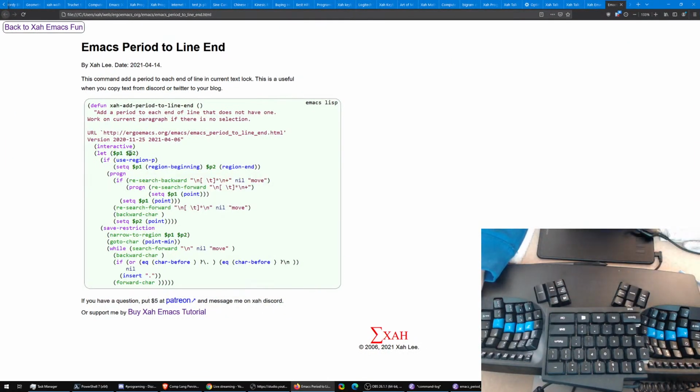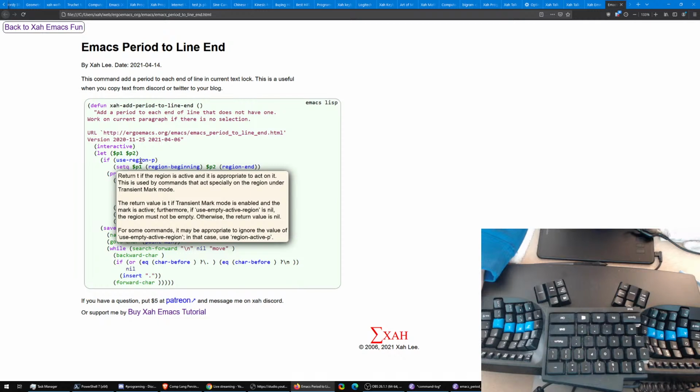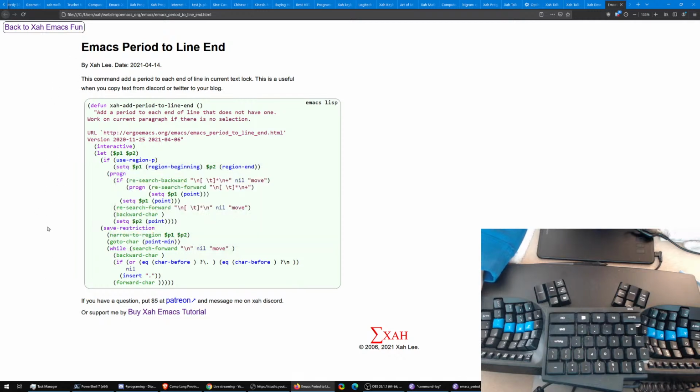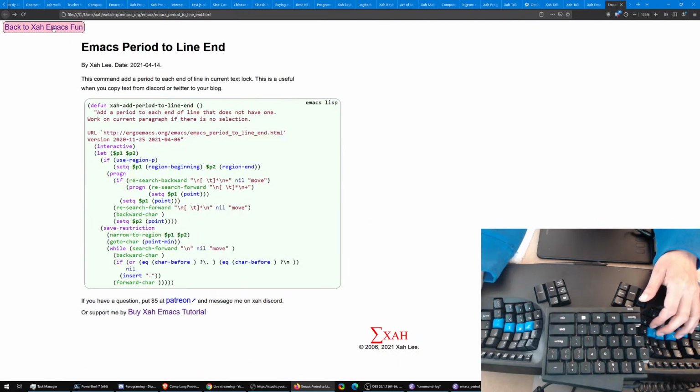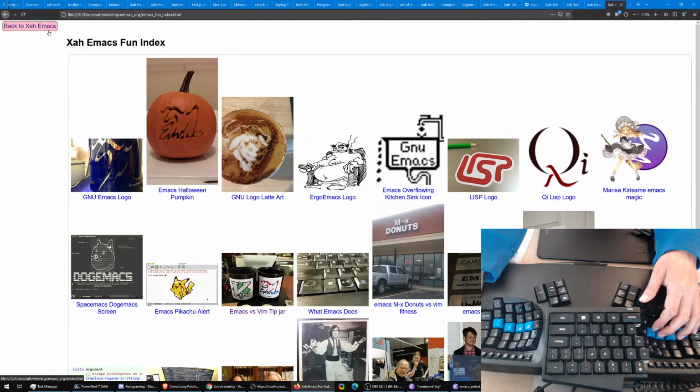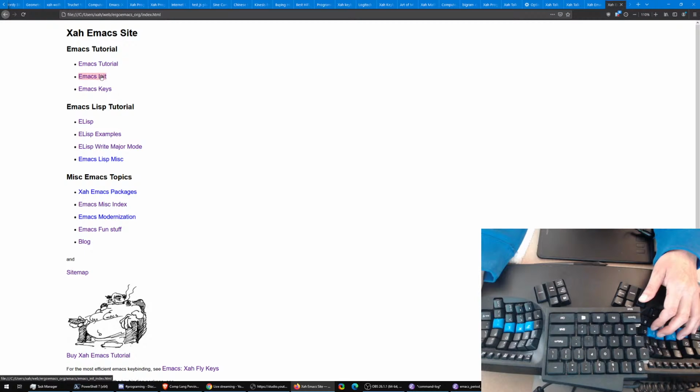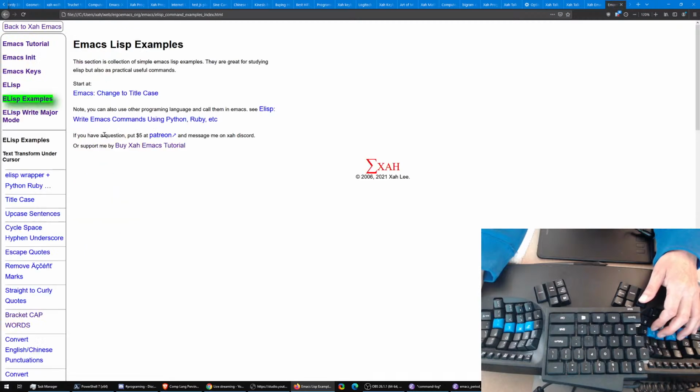Now there is one more thing. We need the navigation bar on the left. To do that, you click on that. Oh wait, this navigation bar is incorrect. It shouldn't go back to Emacs font. It should go back to here. Anyway, we need this navigation bar here.